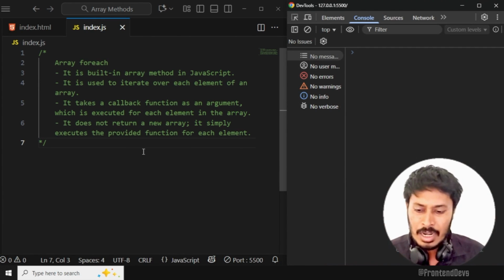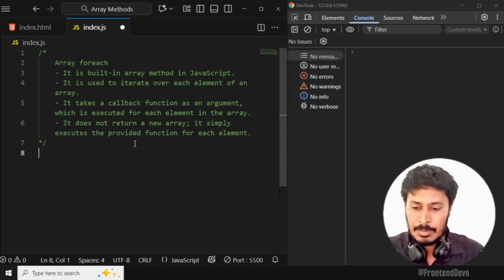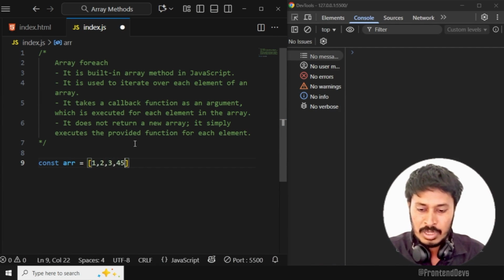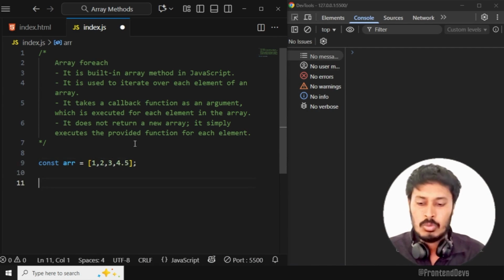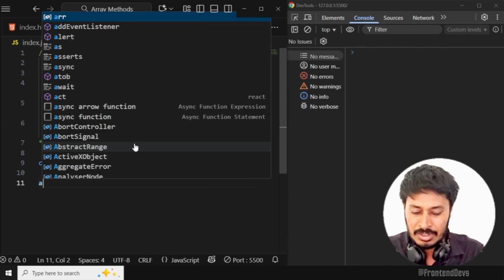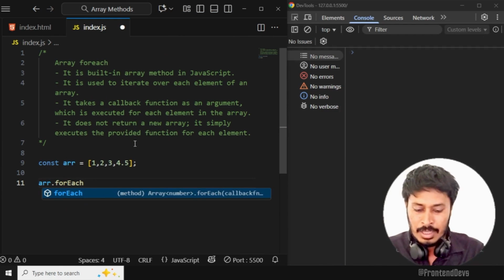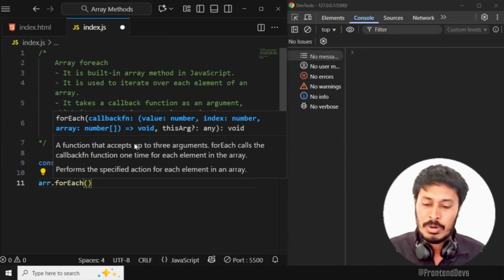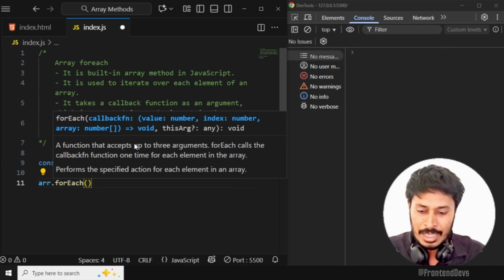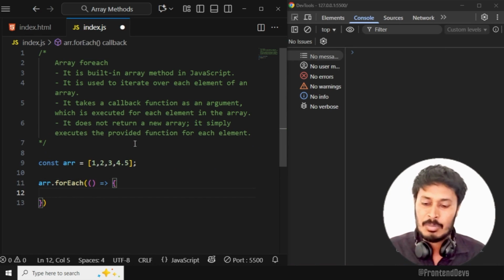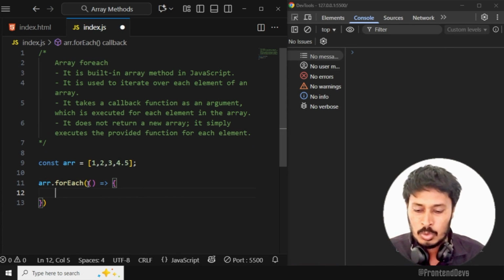Now let's understand that with the help of a practical implementation. For that, let me create a very simple array of numbers. I can go with 1, 2, 3, 4, 5, and then we will iterate each element by using the forEach method. Things are simple. We need to use the array, then we have the forEach method, and inside we need to pass the callback function. We can directly pass the callback function here, or we can create a separate function and just use it here.